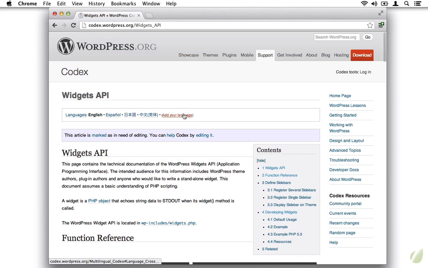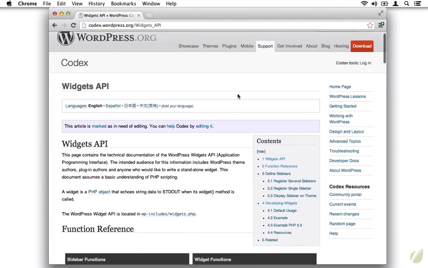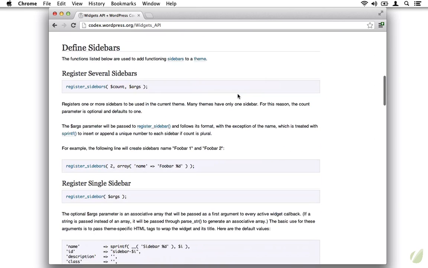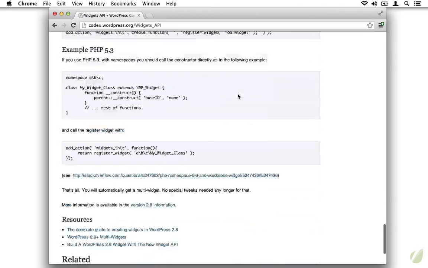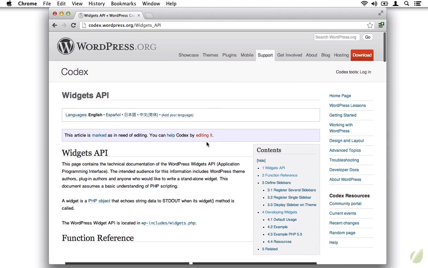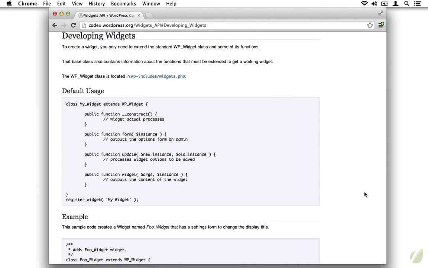codex.wordpress.org/widgets_API. When you land on this page, you'll notice that there is a variety of information. There are function references, sidebar information, an example widget, and so on. The thing that we're most concerned about, however, is the point on developing plugins. If you look in the contents on the right-hand side of the page, you'll notice that for number 4, there is developing widgets. If you click on that, it will take you down to the developing widgets section, which includes a few sentences and then the default usage or the basic class definition. And I'll be covering this in detail momentarily.